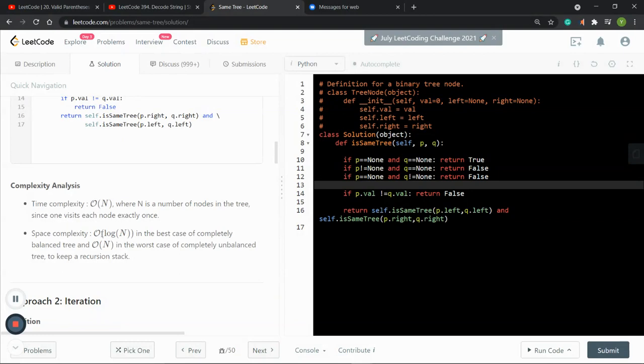In terms of space complexity, the best case is big O of log n if the two trees are balanced. The worst case is big O of n, where it's completely unbalanced, meaning that P has only left nodes and Q has only left nodes, or P has only right nodes and Q has only right nodes, and then we need to keep a recursion stack. For example, if we only have this one node and then this one and this one are all none. So this is the space complexity, and this is my solution.